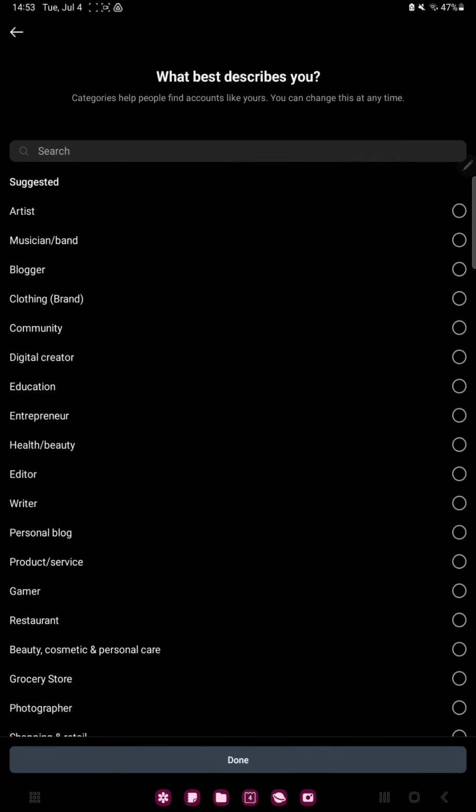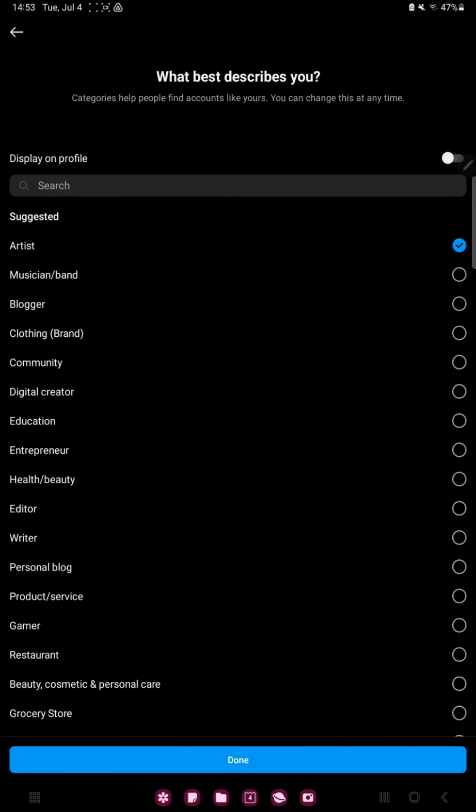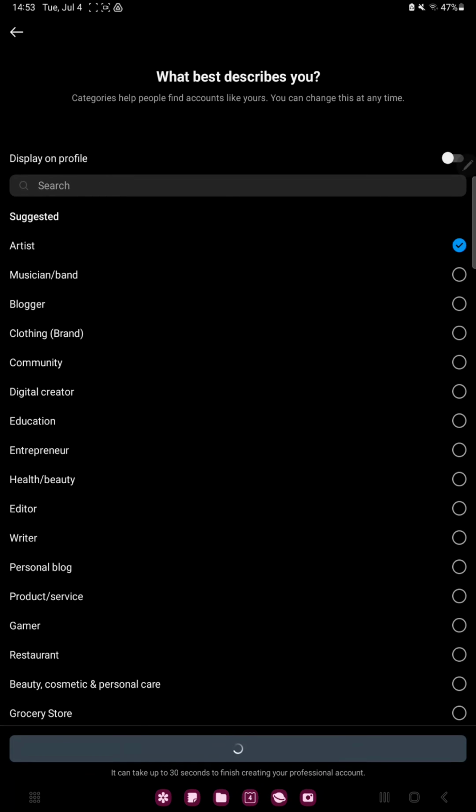And here select a professional type, for example education, beauty, editor, writer, gamer, restaurant or artist. Select one and click on the done button. This will take 5 minutes and your professional account is done.